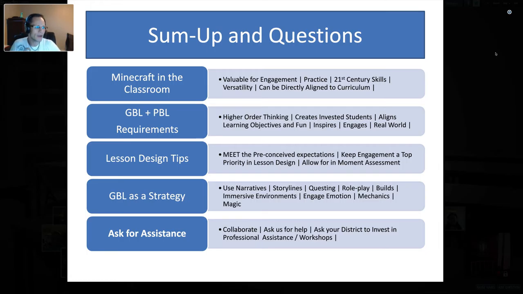So, to sum up, Minecraft in the classroom: engagement. That's it, engagement. You have an opportunity to drag kids into an immersive environment, to a gameplay methodology where all of their neuroreceptors, all of their learning is going to be tied to multiple parts of their brain, and they're going to learn it, and they're going to retain it, and they're going to have fun doing so.